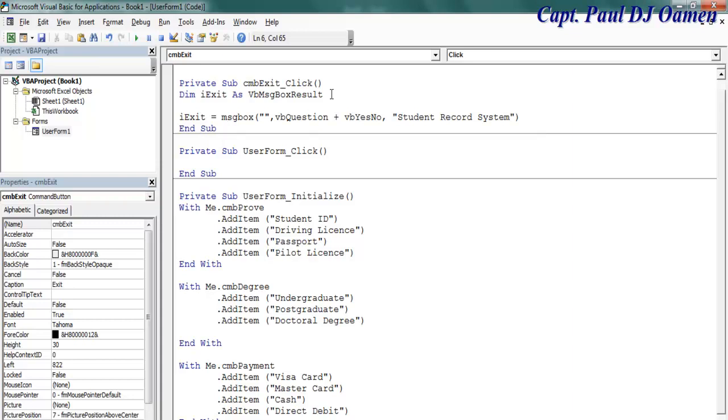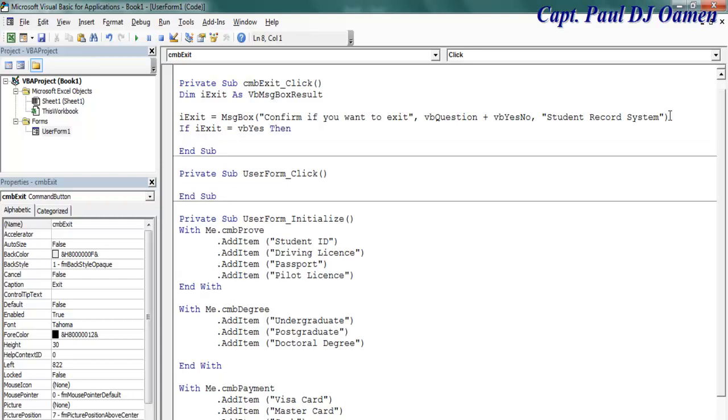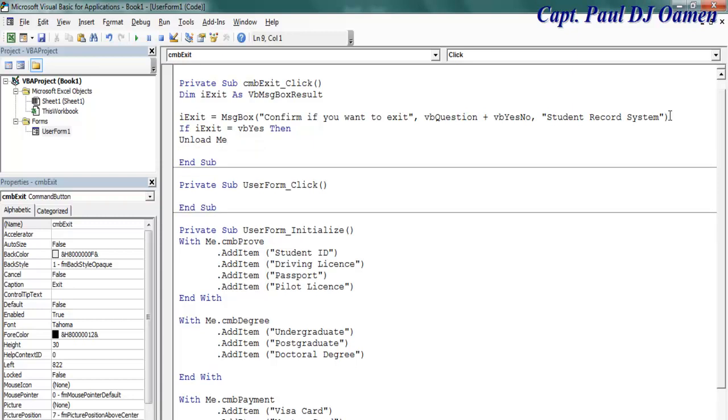There. And right in here I intend to enter confirm if you want to exit. The reason being the user might end up clicking exit mistakenly, so it's more user friendly to confirm from the user if you really want to exit or not. So instead of just entering unload me, and that means you lost all your data, and that is it. So end if right there.